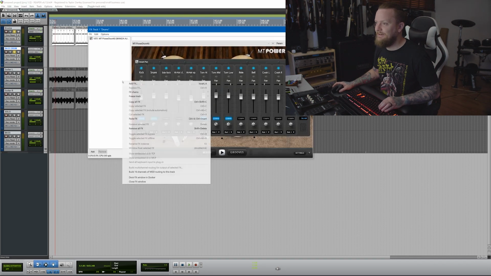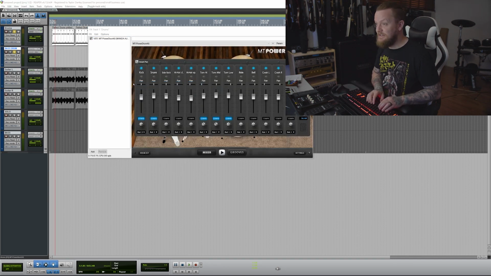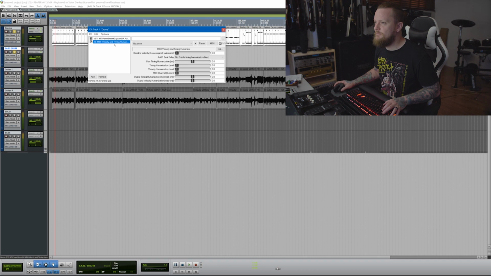Another thing that I like adding when I'm using MIDI drums is a pretty cool stock plugin. It's called MIDI Velocity and Timing Humanizer. You're going to want to put that before your VST instrument or it won't work. And then you have various parameters here that you can control. Basically, the way that I set this up is to kind of emulate more of what I see when I record a real drummer.